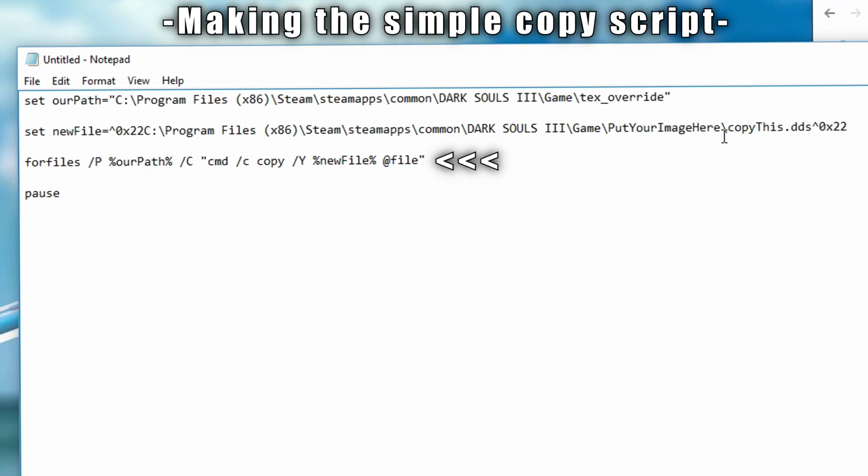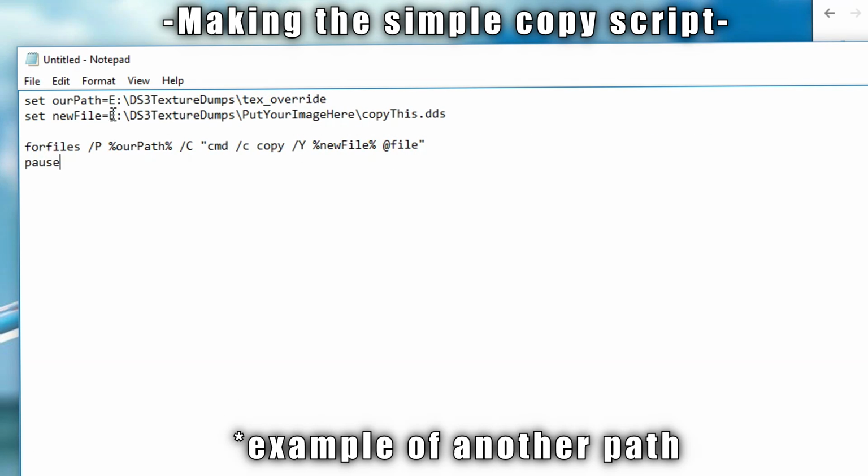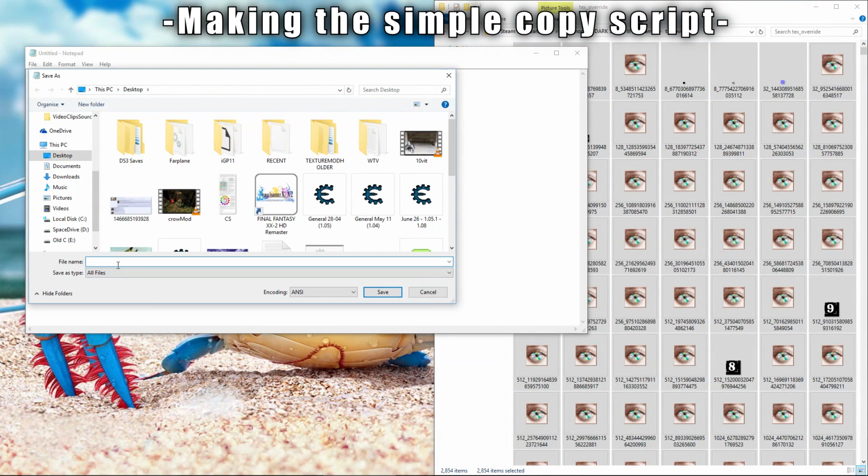And if you do set up IGP inside a different location, you might need to change two paths at the very top, so make sure that you go into the correct folder to wherever you installed it.